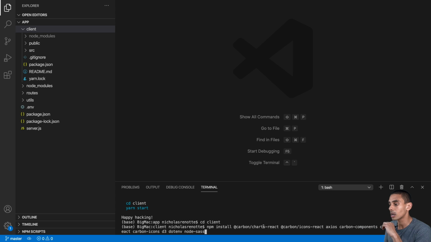So you can see here that we've got Carbon charts React. This is going to allow us to work with our charts from Carbon. We've got icons React, so these just give us some really nice icons to work with. Axios lets us make requests from our front end. Carbon components React and Carbon icons are again derivatives of the Carbon design system. D3 gives us some visualizations. dotenv allows us to work with a .env file, so we're going to need that for our Carbon design system setup. And Node Sass basically allows us to write Sass CSS, so it basically gives us our formatting. So let's go on ahead and install those.